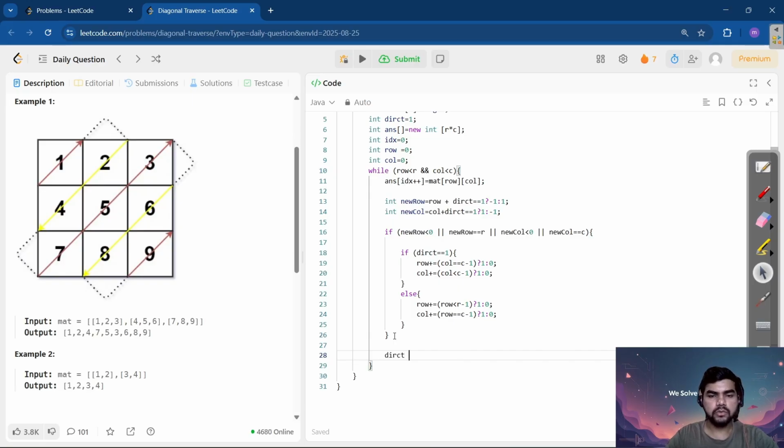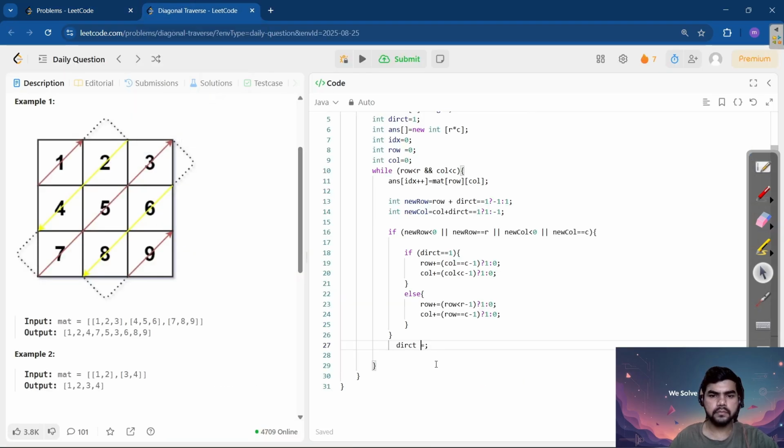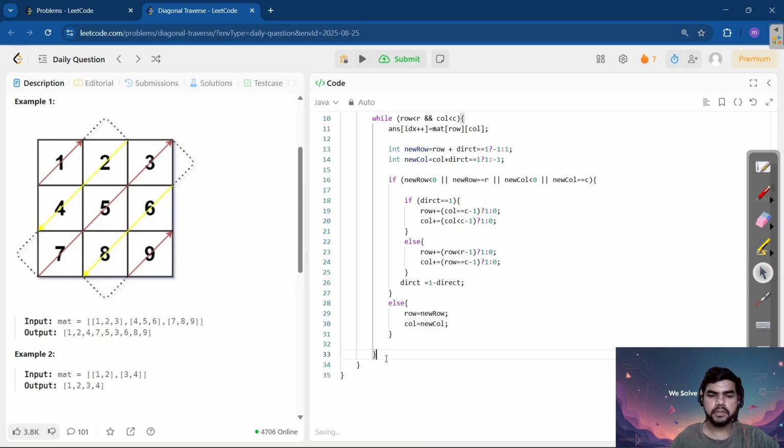Then dir. So after every iteration, we will flip the direction. 1 minus dir. So every time we'll flip it. Okay, also flipping will be inside this. When we are out of bound, then only we are flipping it. Otherwise, we'll continue with that. Like we'll write else also. Else we are not out of bound, then row equal to new row and column equal to new column. Okay, so in this way, and we'll just return the result.